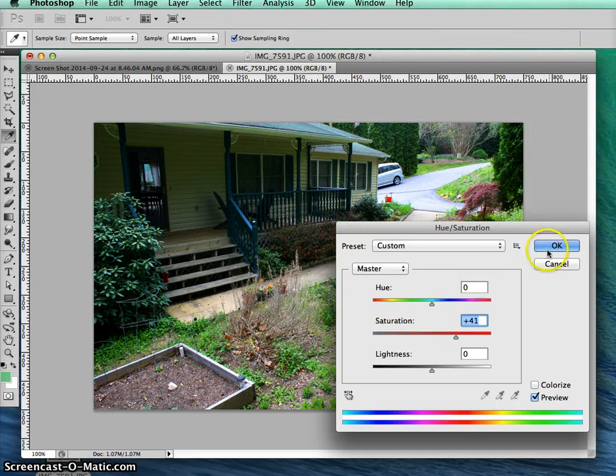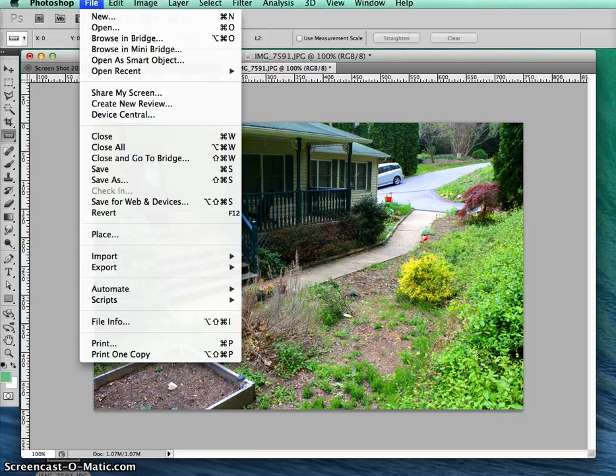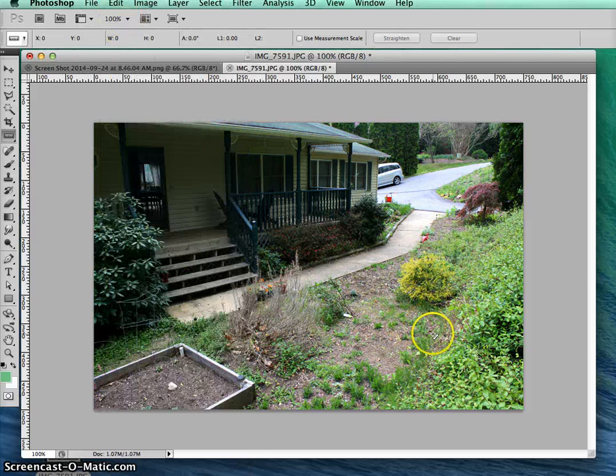Let's brighten up the image a bit. Hit OK. Whoa, that's actually a little too much. I'm going to go ahead and go to File, Undo, Hue, Saturation. I'm just going to take that out. I didn't need that much green and red in this image anyway.